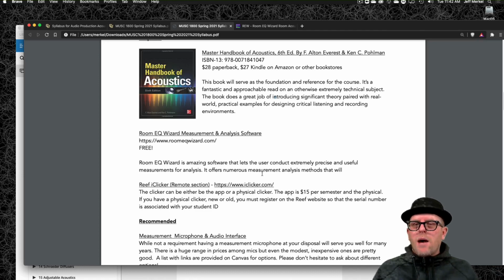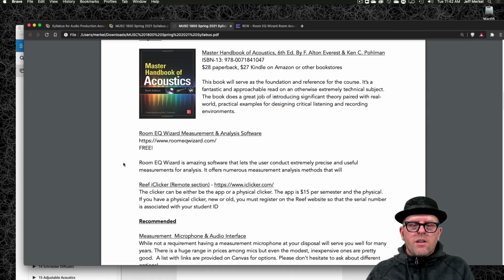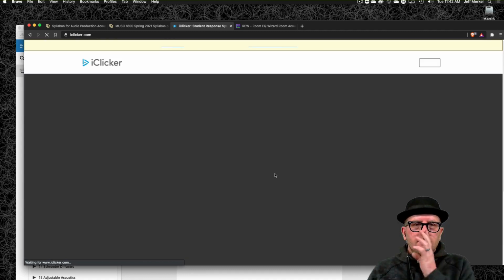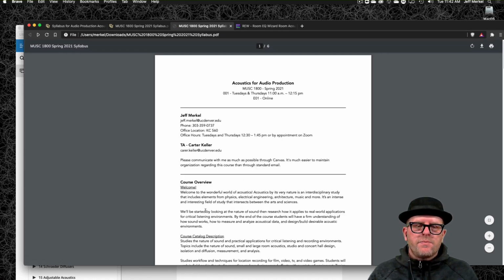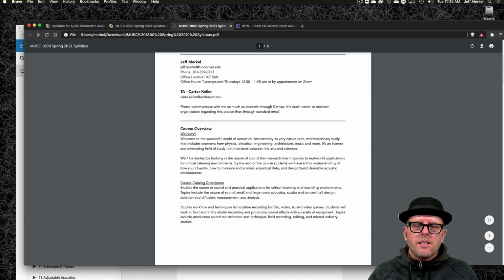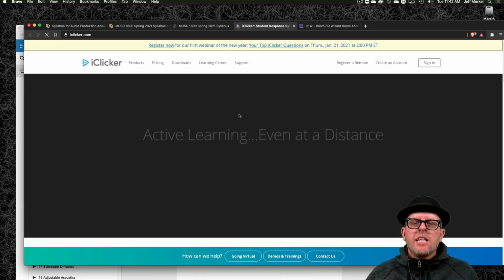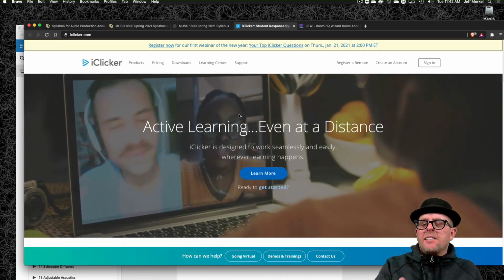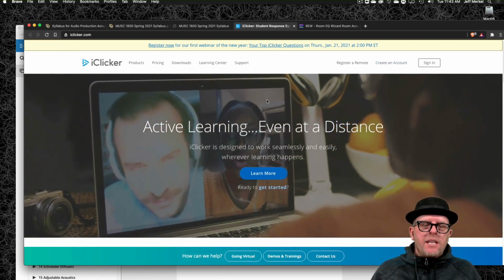We can also use the web and use the browser. These days we've switched over to using clickers through a service called iClicker. So if I go to iClicker.com, let me open that up on a new page. Cool. Basically what you're going to need to do here, and don't do this yet, is create an account and become a clicker.